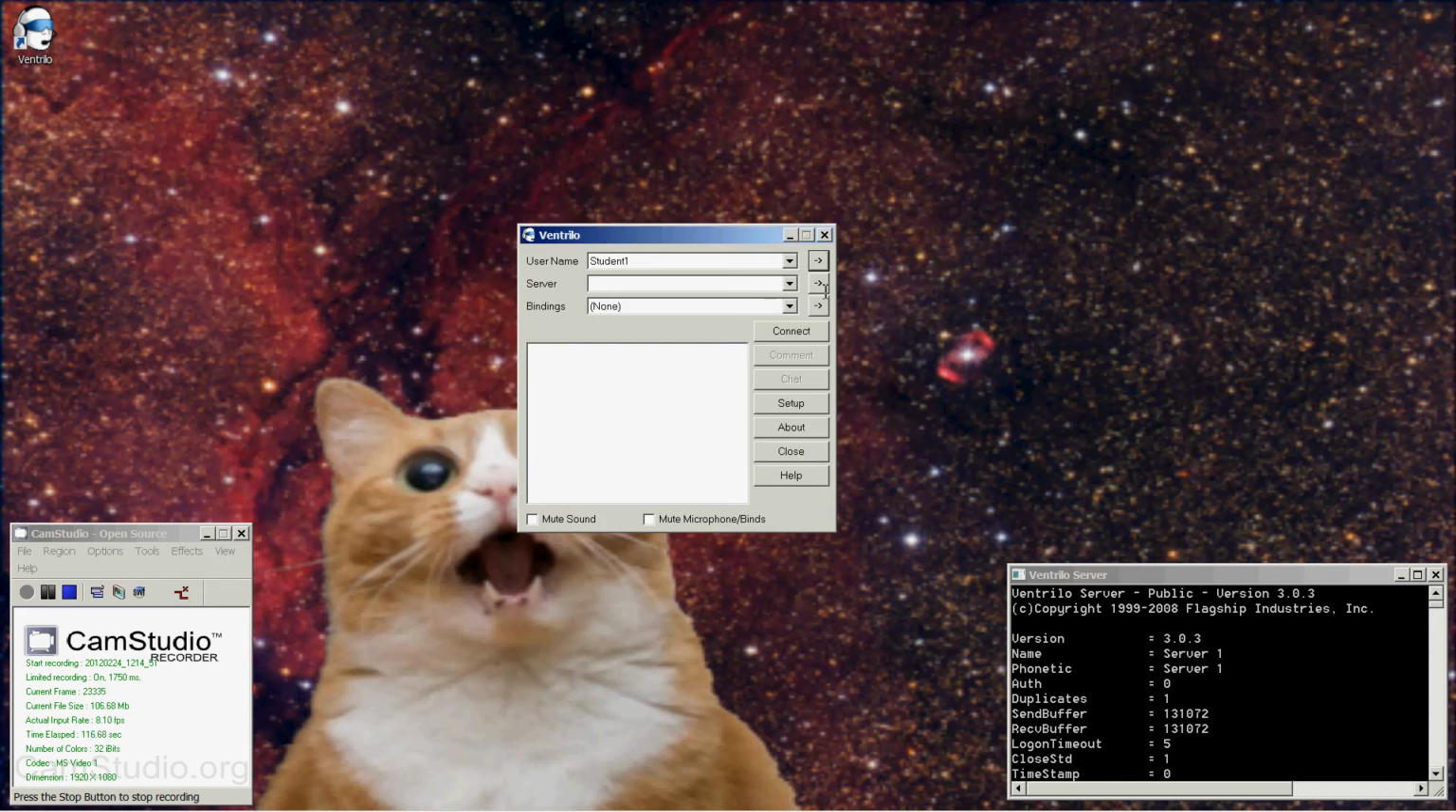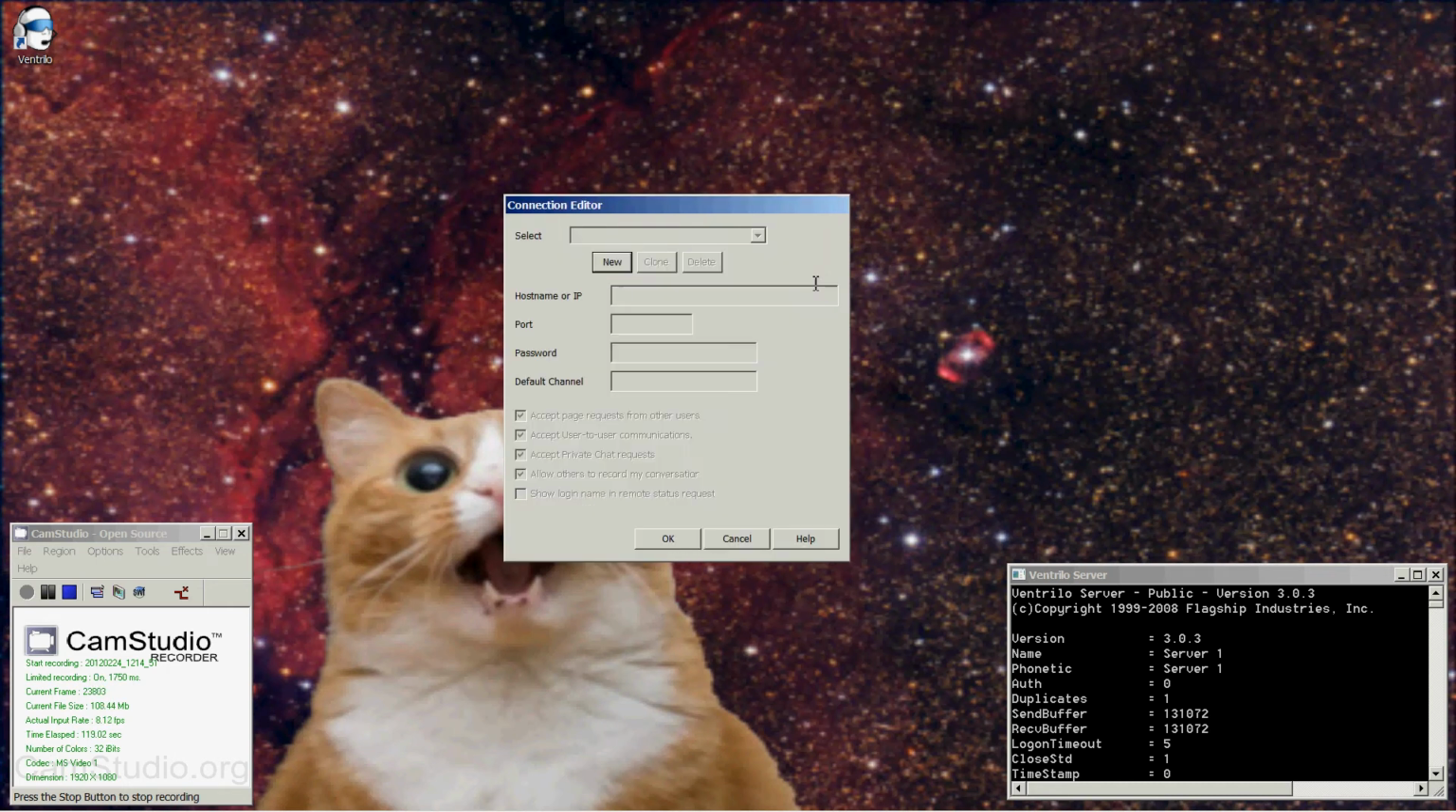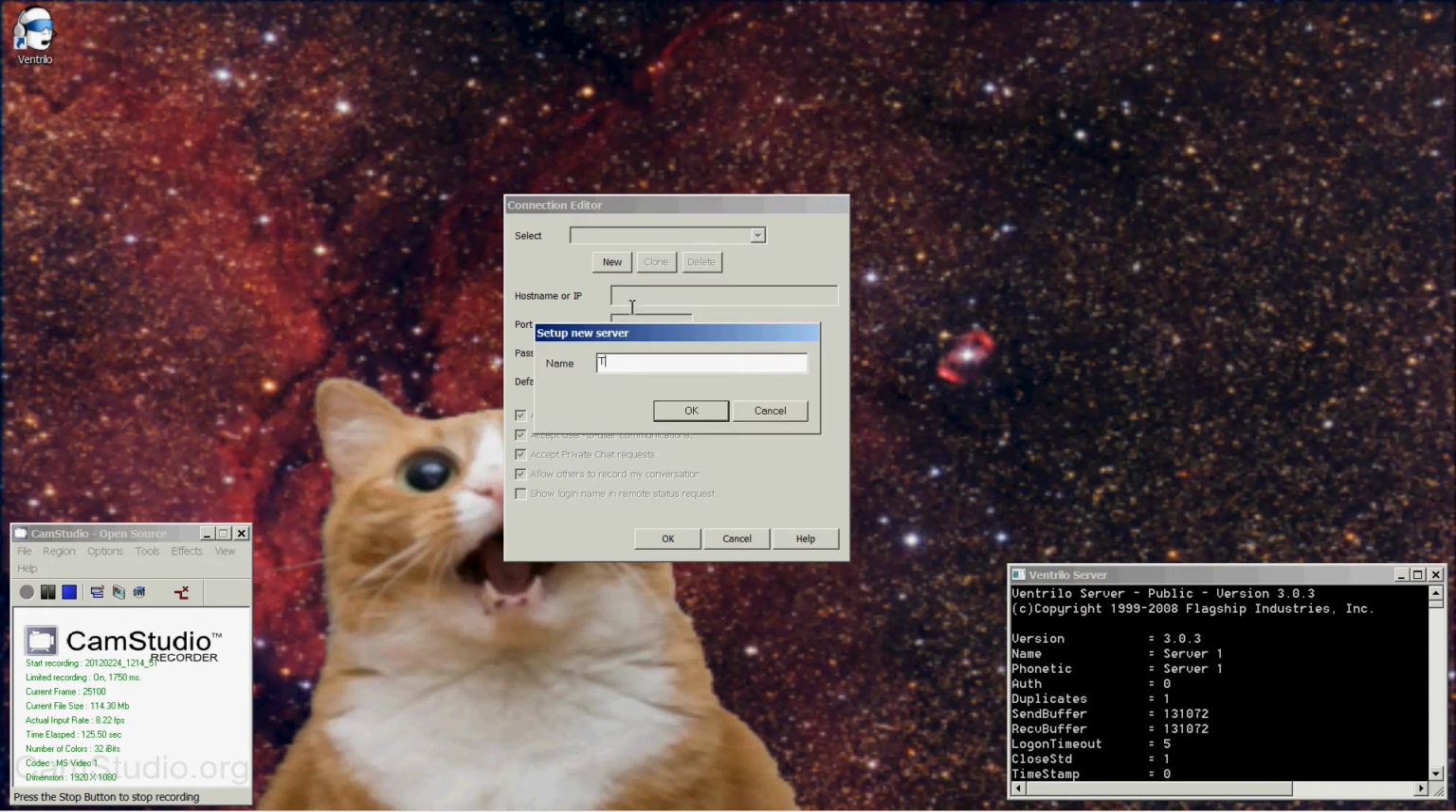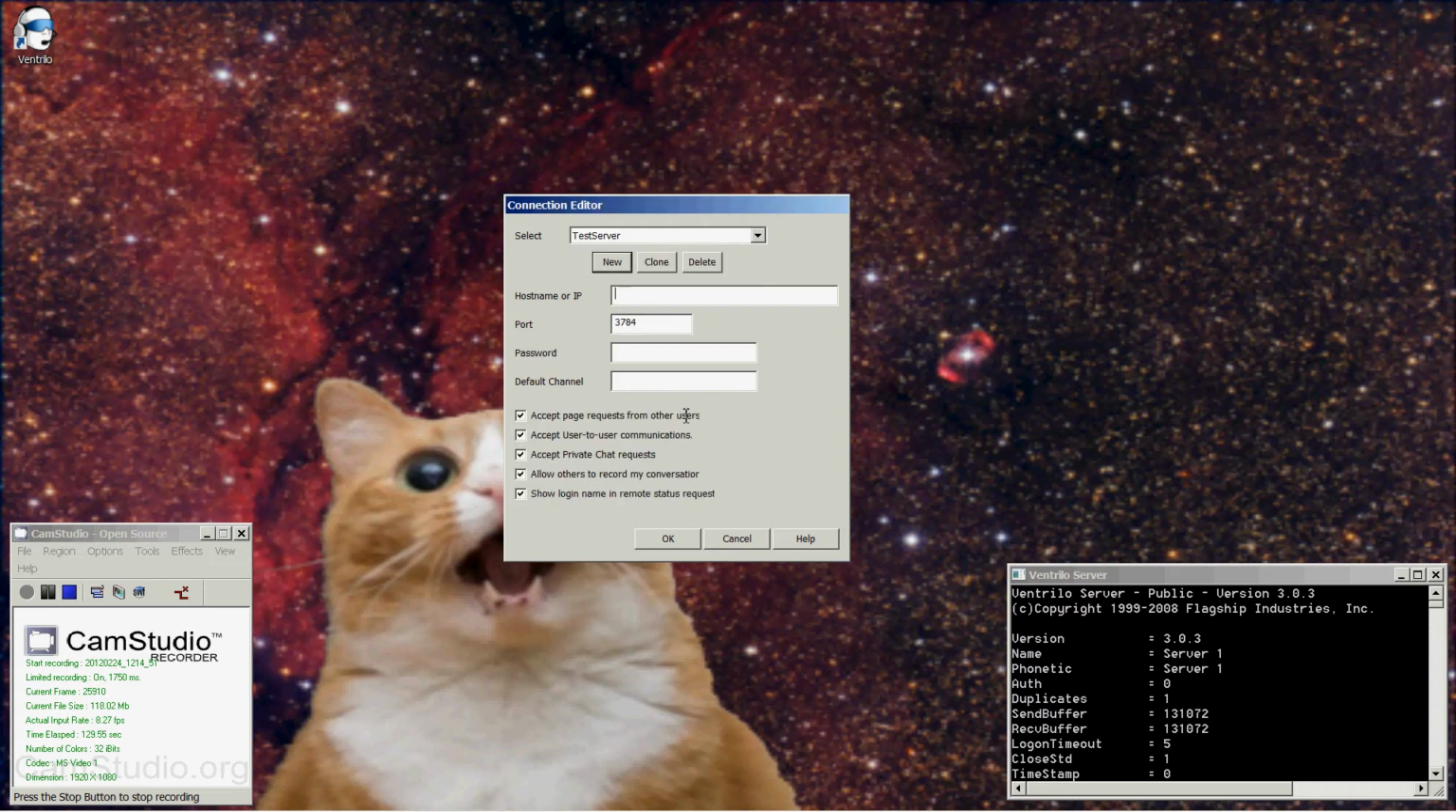And right here next to server you click the little arrow, and this is where you put in the information for the server that you want to connect to. So I'm going to hit new, and for name I'm just going to put test server. Click OK. For the purpose of this video I'm running my own server just so I can show you guys how it works. So I'm going to put in the IP address of the server. I'm going to leave the port the same, and I currently don't have a password, so I'm going to leave that blank.